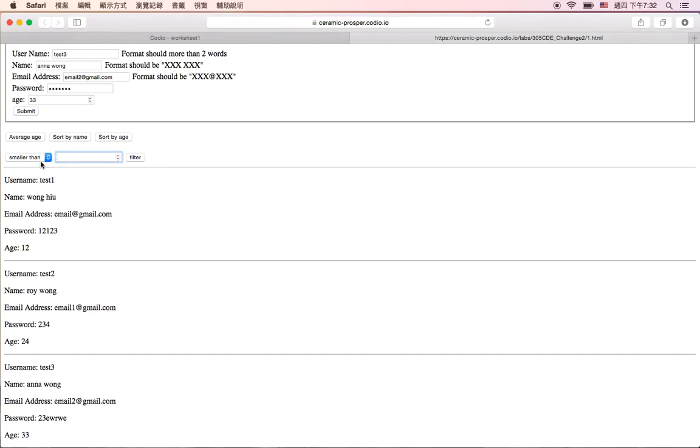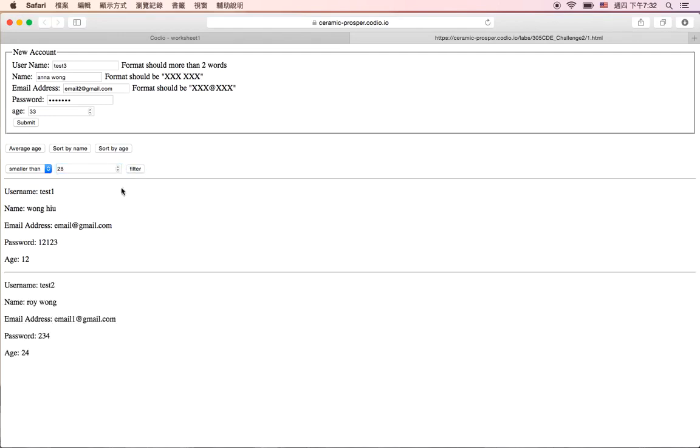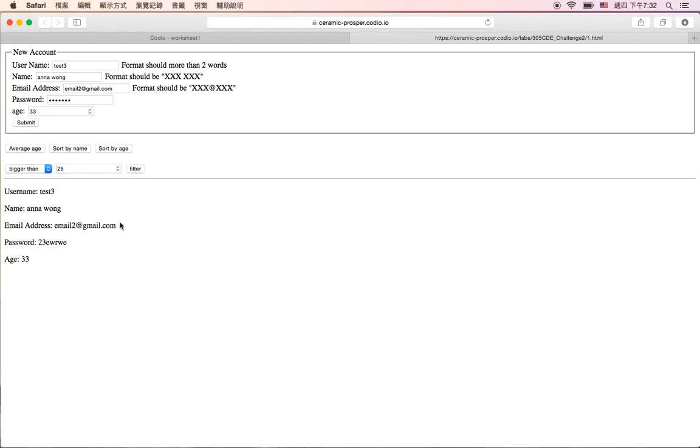If we choose smaller than 15 and filter it, it just shows the 12 years old and the username is test1. If we choose 20s, the 24 years old one is shown on the list also. And if we choose bigger than 20s, it just shows test 3 which is 33 years old.